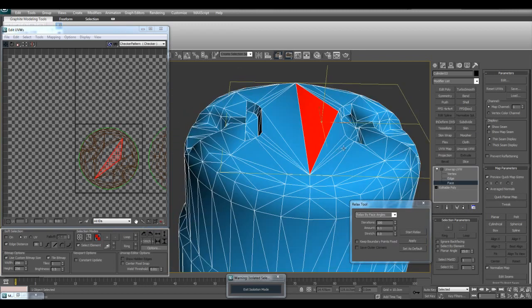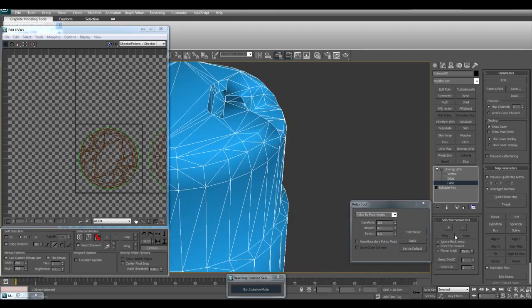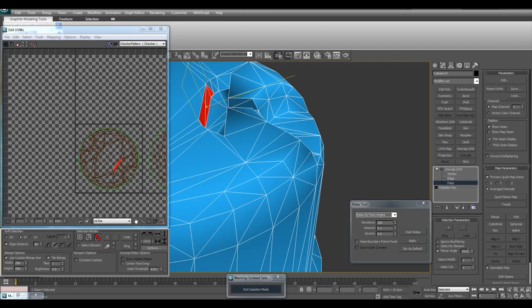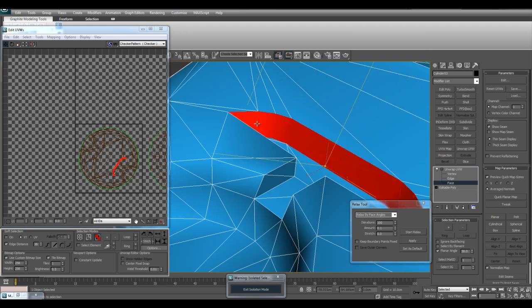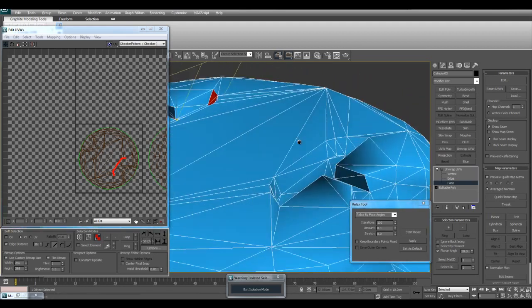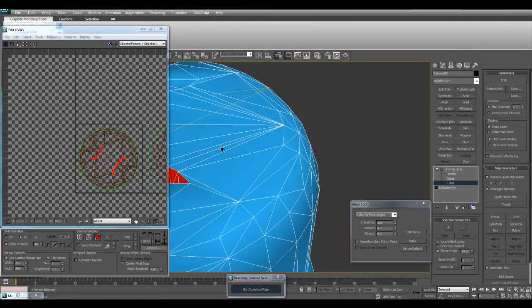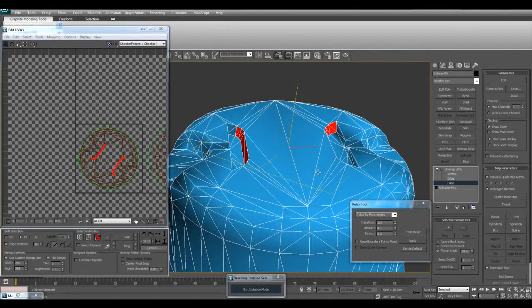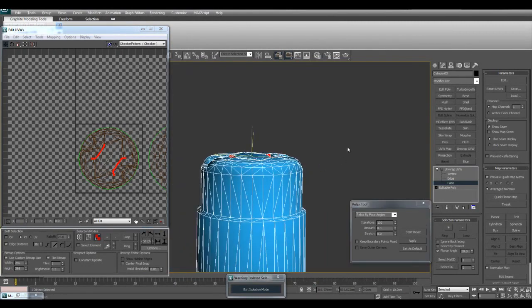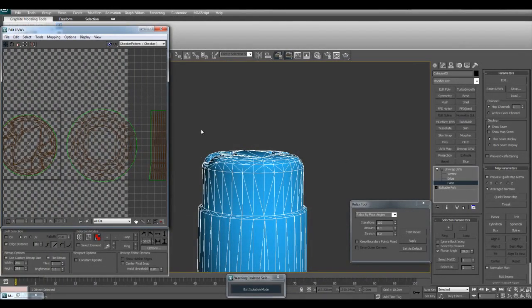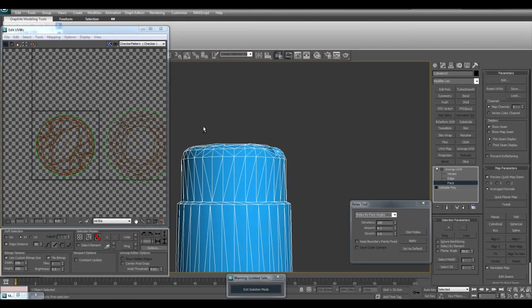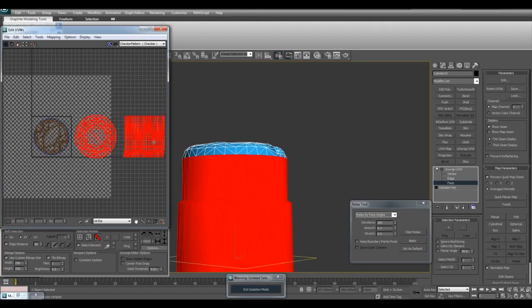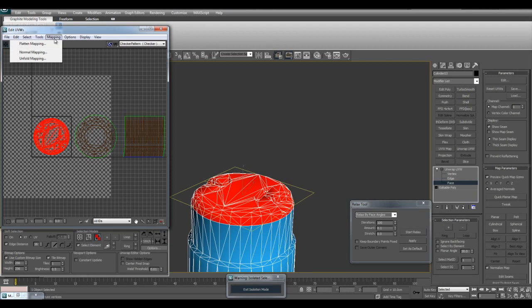So I can go ahead and use the planar angle tools, maybe set it to something higher like 30, and use that to select multiple polygons at the same time. I'll select that, and then select this. And one quick way of unwrapping is I'm going to select the top, deselect, and use mapping, flatten mapping.